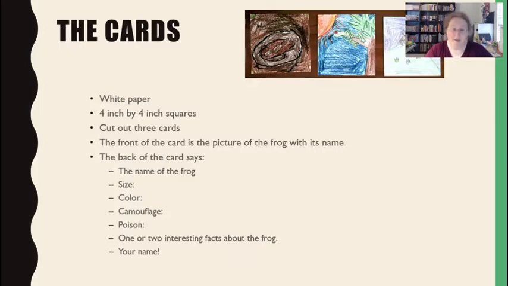And on the back of the card, it's going to have the name of the frog, the size of the frog, the color, the camouflage, the poison, one or two interesting facts about the frog, and your name. You've got to put your name on there.